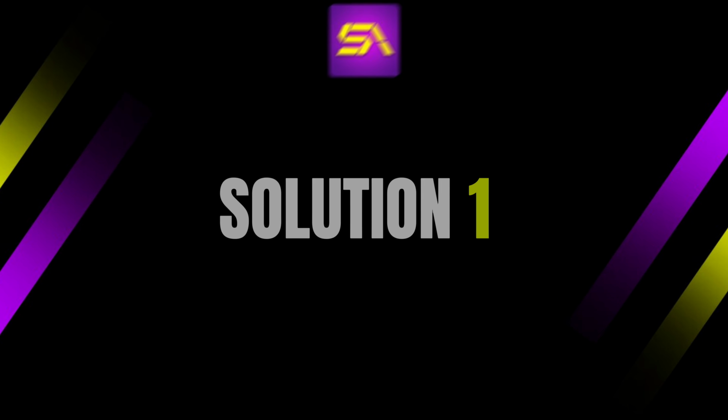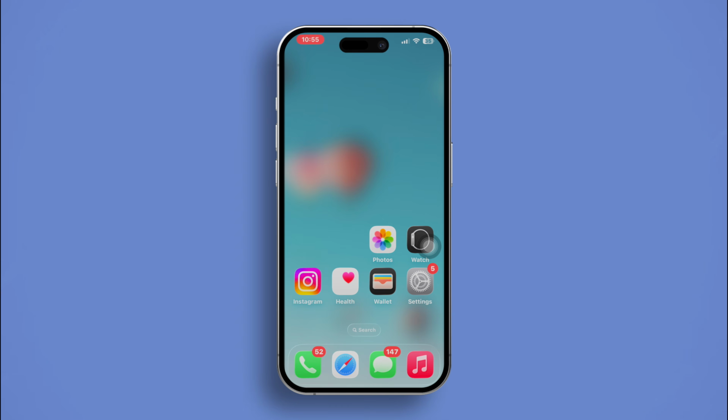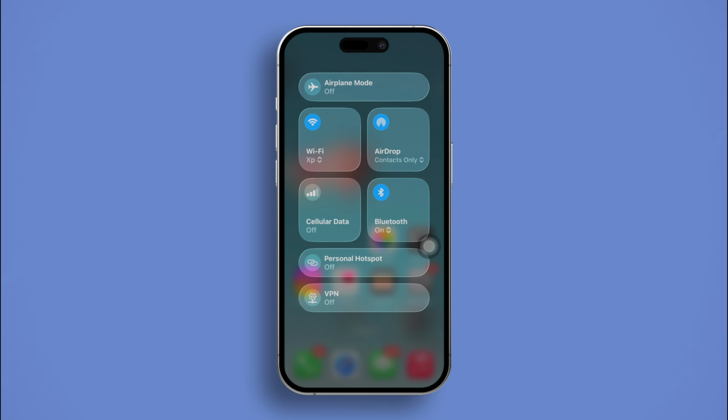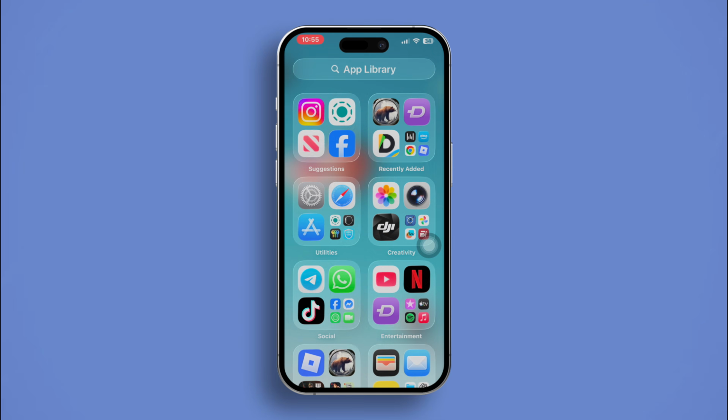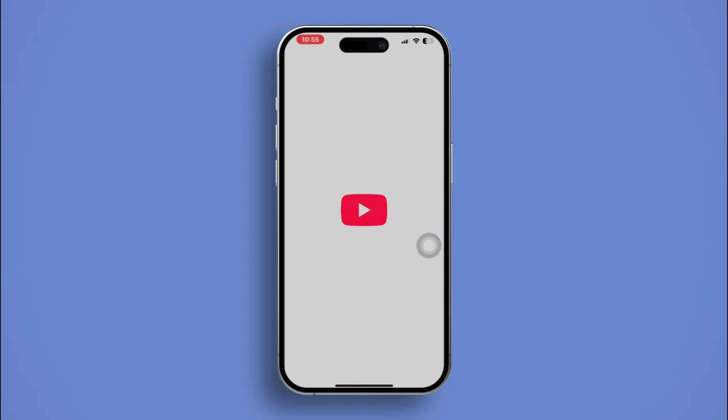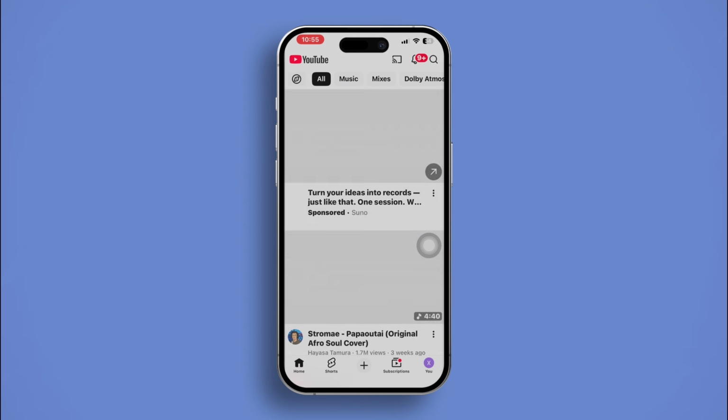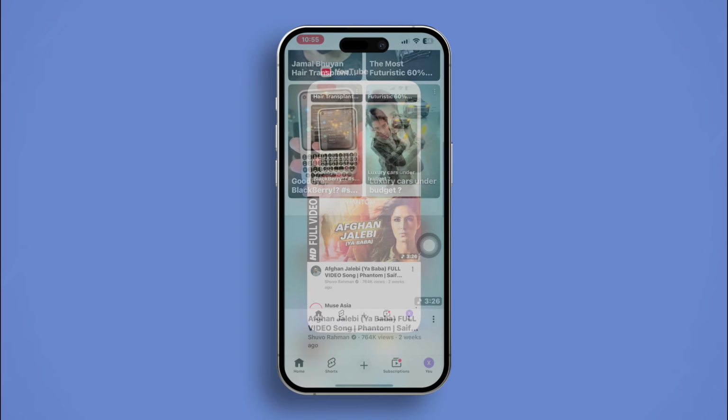Solution 1. Check your internet connection. Ensure your iPhone is connected to Wi-Fi or cellular data. Open Control Center by swiping down from the top of the screen. Turn on airplane mode for 10 seconds, then turn it off. Open another app like YouTube to see if your internet connection is working. If you can't load websites, the issue might be with your internet connection.